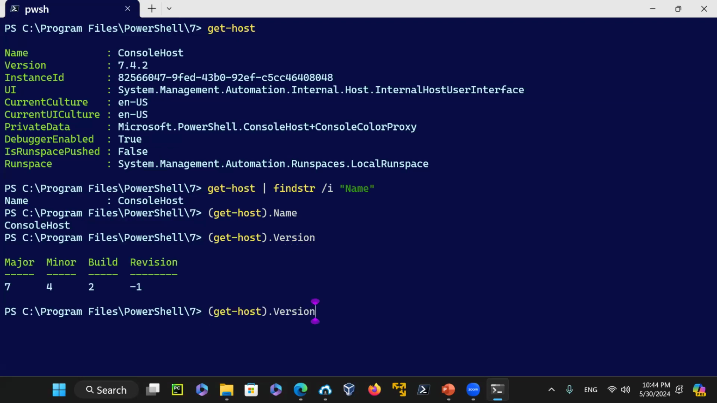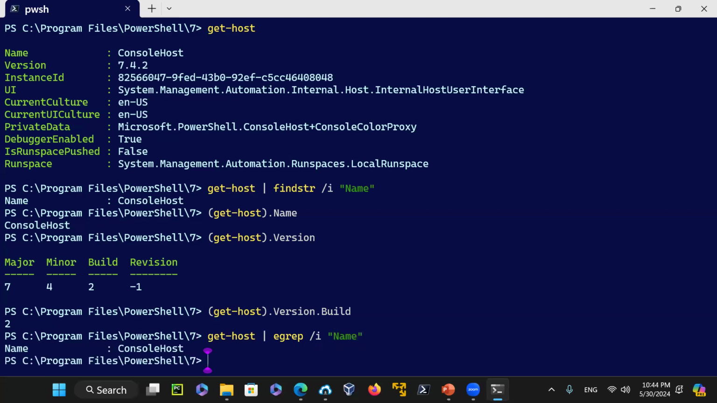But imagine if you say Version.Build, you get the build number. But if you just say, well, what about this one? Without the version, let's say Get-Host. I'm going to just do Get-Host only. And then instead of Find-String, I'm going to say egrep and the /i and then search for name. Notice the same thing, right?